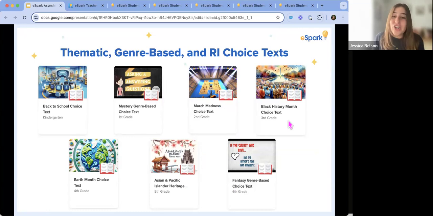There's also different genres available like mystery, poetry, fantasy, drama. And for informational text, we're always adding new topics to keep things relevant for students. So recently we've added Taylor Swift and Caitlin Clark. So always new types of choice text coming to really keep your students engaged.